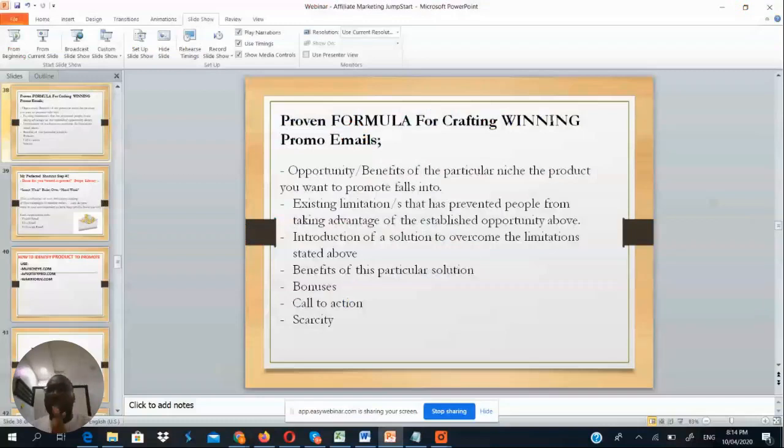So whenever you sit down at your computer after building your list and you want to promote an affiliate offer, the first thing you need to do is this: the first paragraph should talk about the opportunity or the benefits of the particular niche the product you want to promote falls into. Guys, let's use the chat box.